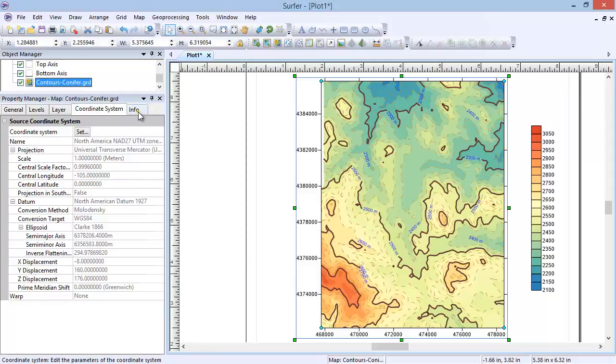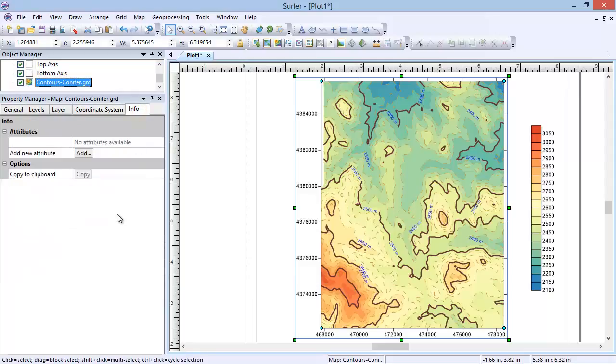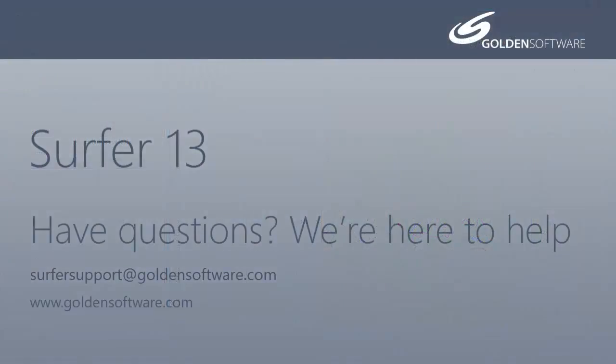The Info page displays information about the selected objects. For objects in a base map, this information could include length or area measurements or attribute information. But for contour maps, there usually isn't any information to display here. This concludes the video training for creating and editing contour maps in Surfer 13.